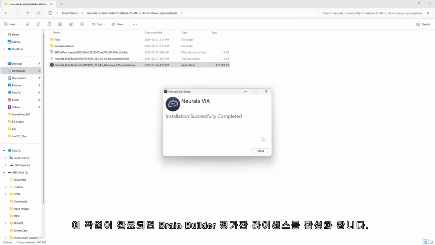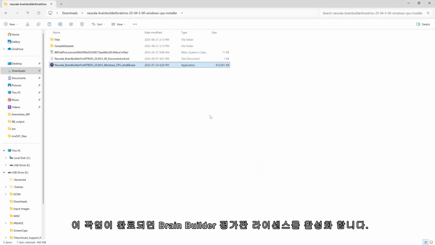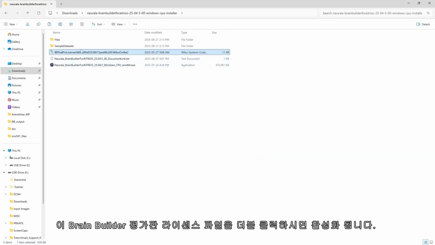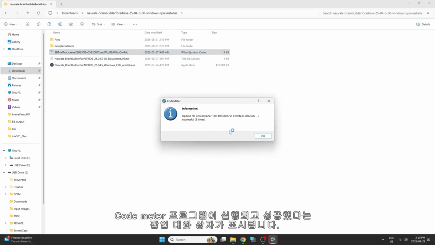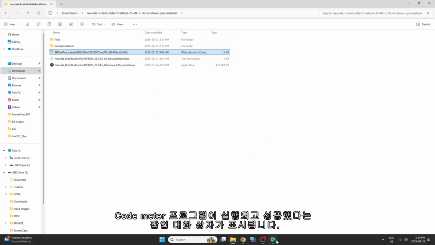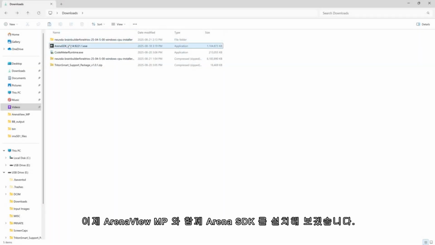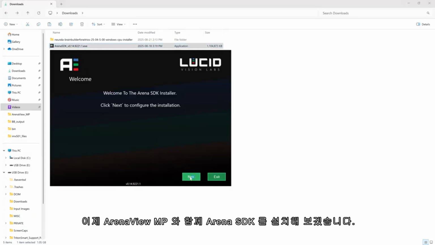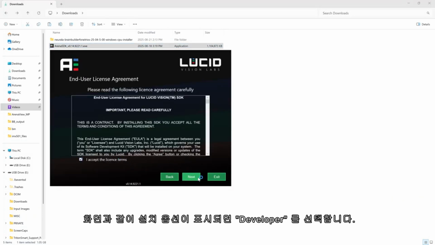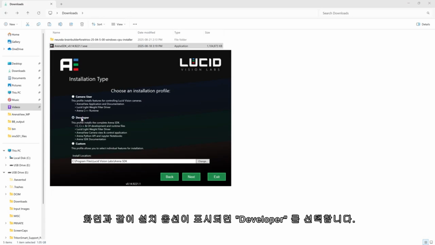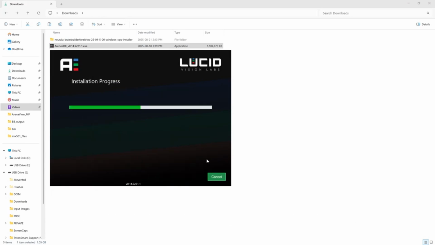Once that is done, it's time to activate the trial license for Brain Builder. This is activated by double-clicking this BB trial license file right here. It should run the CodeMeter program, and you'll see a pop-up dialog box like this telling you it's successful. Now let's install Arena SDK with ArenaView MP. When presented with the installation profile options, make sure you select Developer. This will install the full package.